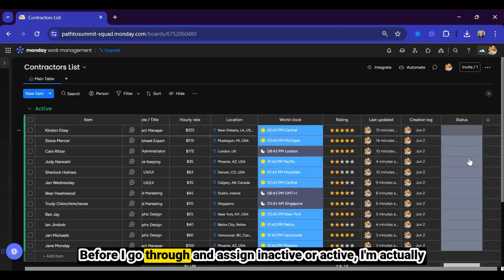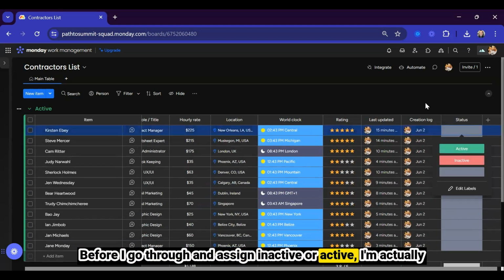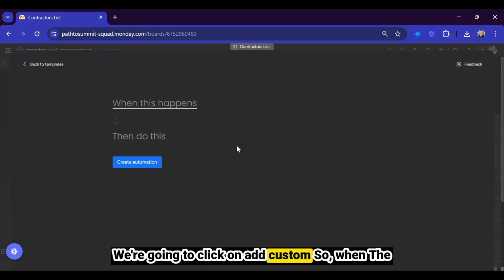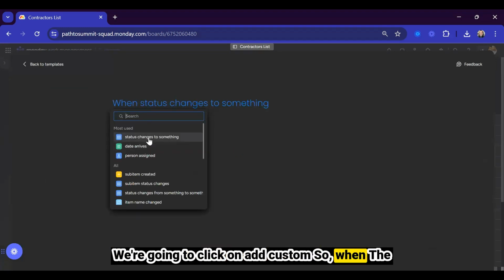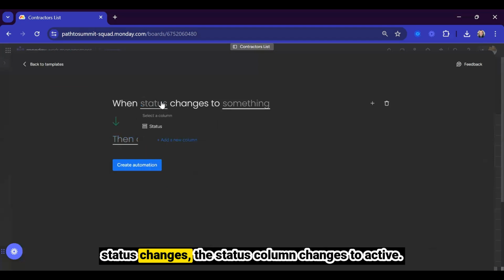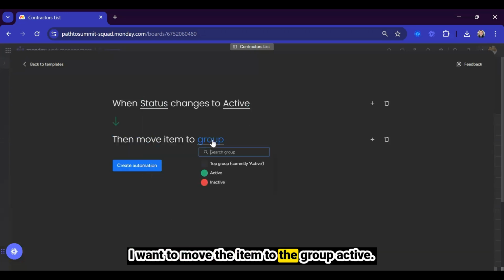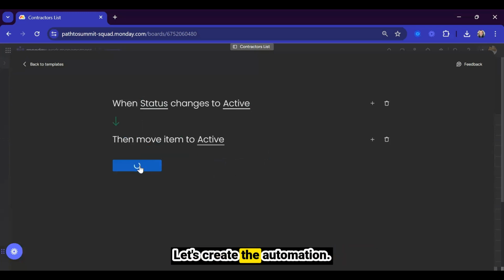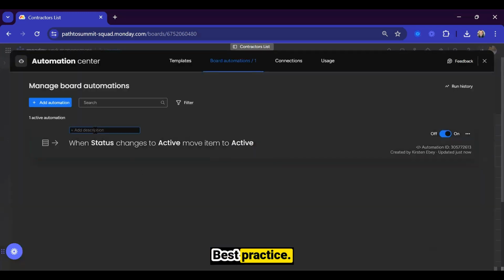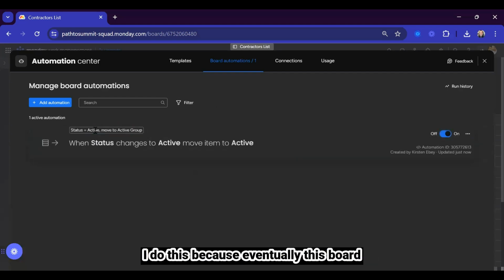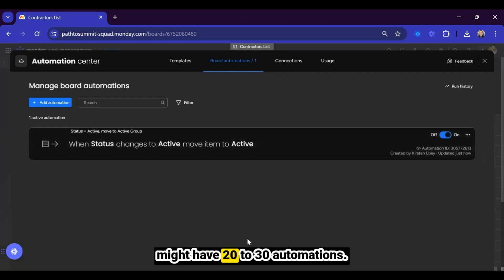Before I go through and assign inactive or active, I'm actually going to create an automation that sorts them automatically. We're going to click on Add Custom. So when the status column changes to active, I want to move the item to the group active. Let's create the automation. Best practice: always create a description at the top. Status equals active, move to active group. I do this because eventually this board might have 20 to 30 automations.